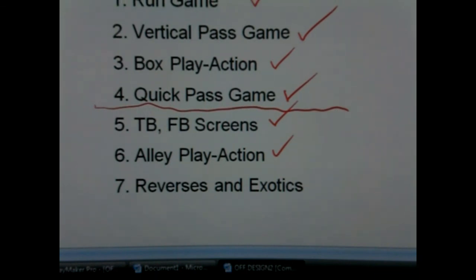Okay? And then the last part, for me, are reverses and exotics. Occasionally, we'll do something. If we're playing a defense that is very fast flow in what they do, then we'll definitely do some reverses and some things like that. And will we have exotics planned? Yeah, we'll always have a little something. I don't know how often, honestly, that we use them, but we have them.